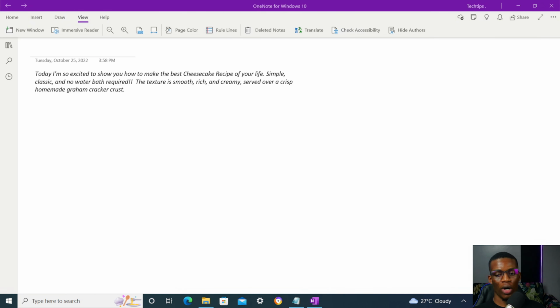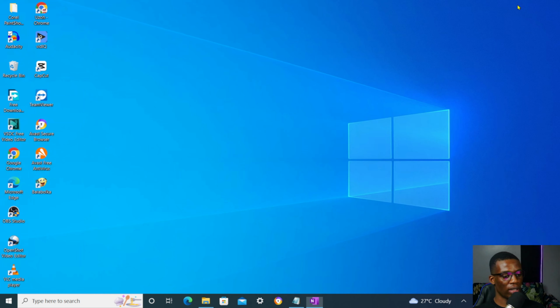All right guys, so unlike other recording softwares, it's going to be recording, then we have to go back to OneNote and click on the Immersive reader.